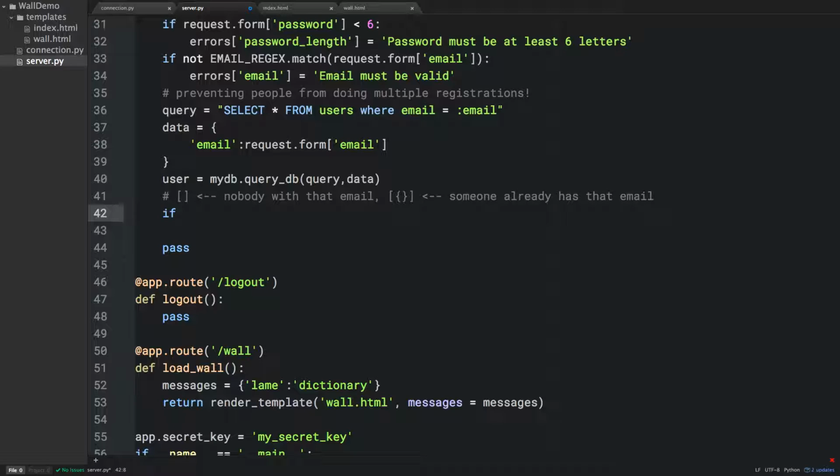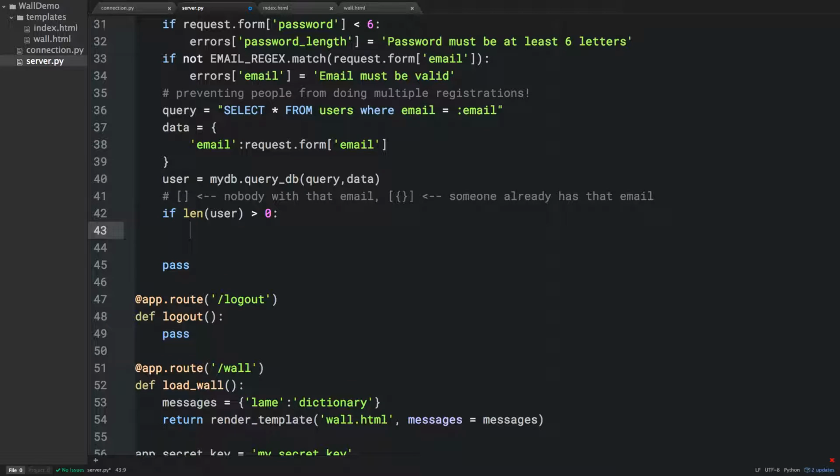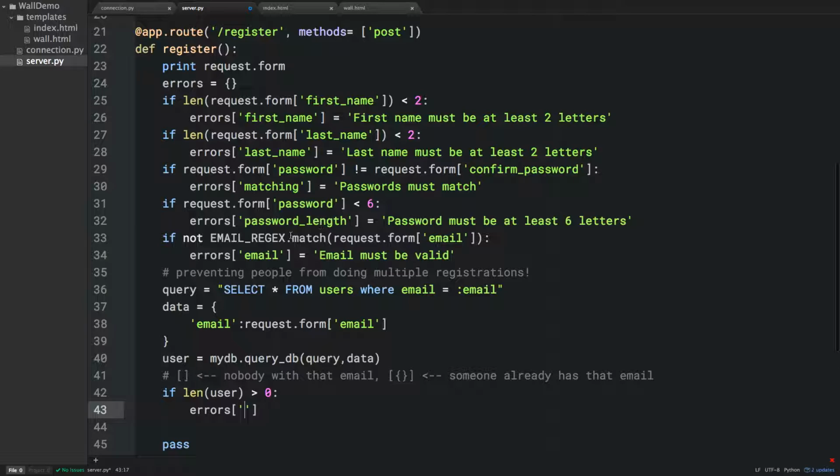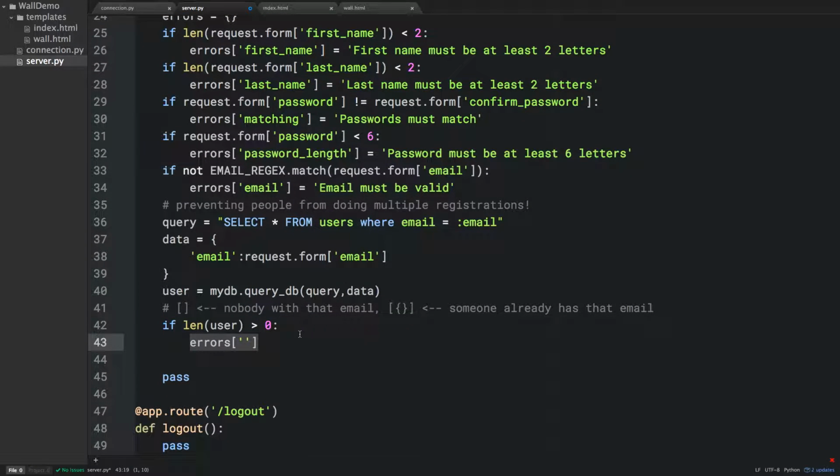We can just say if len(user) is greater than 0, then we're going to say, hey, guess what? Errors. Let's make ourselves a new thing, and we're actually just going to use the same thing that we used before for email, so we don't give away too much information. We don't want to reveal that somebody already has that email. We just want to say, that's not a valid email. Sorry.